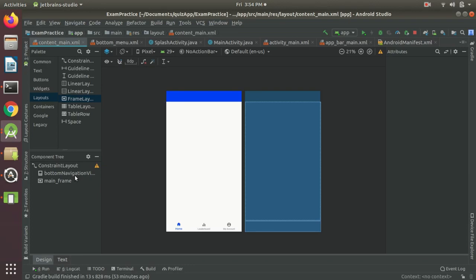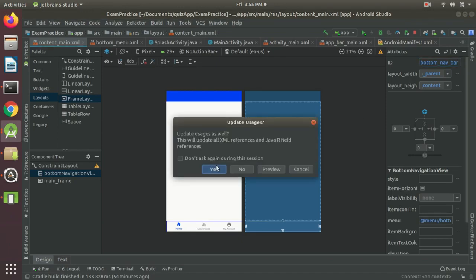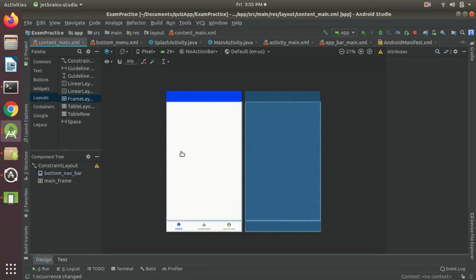Set the ID of the bottom navigation bar also. So go to the bottom, click on this bottom navigation view, and here set its ID to bottom navigation bar. Click on yes. So now we have set its ID also. Now set its width to match constraint. So now it seems okay. So this is our main activity layout.